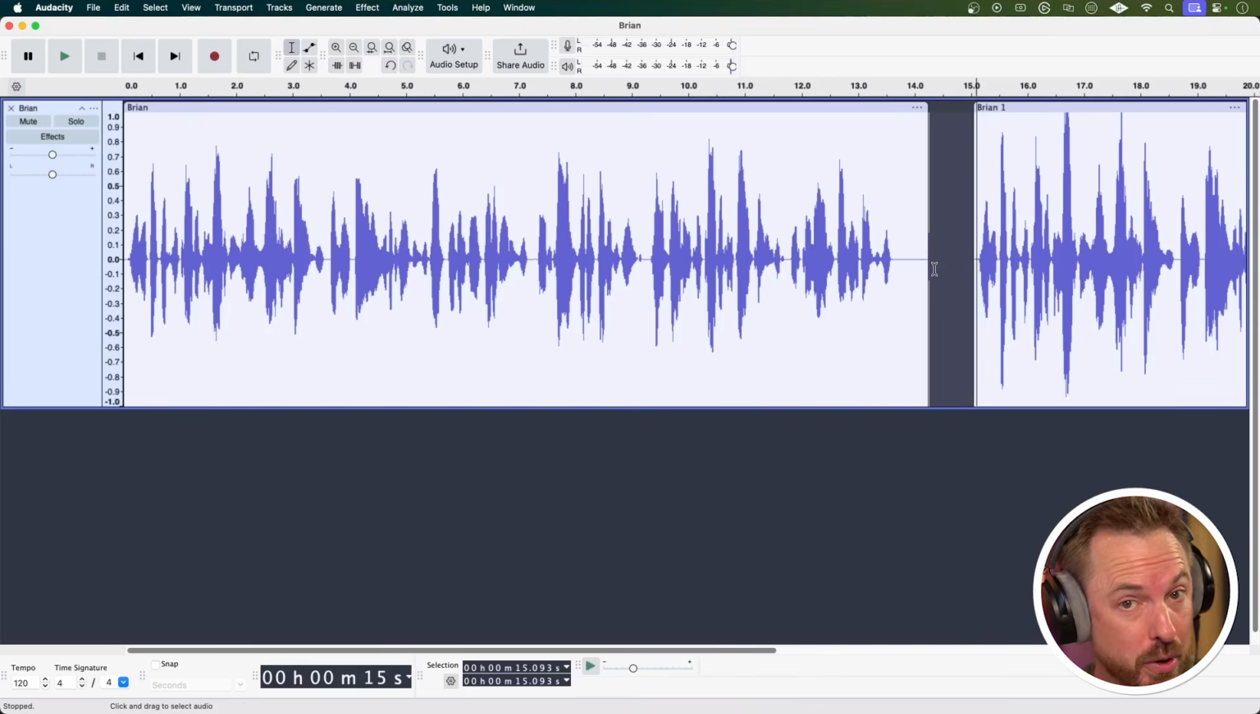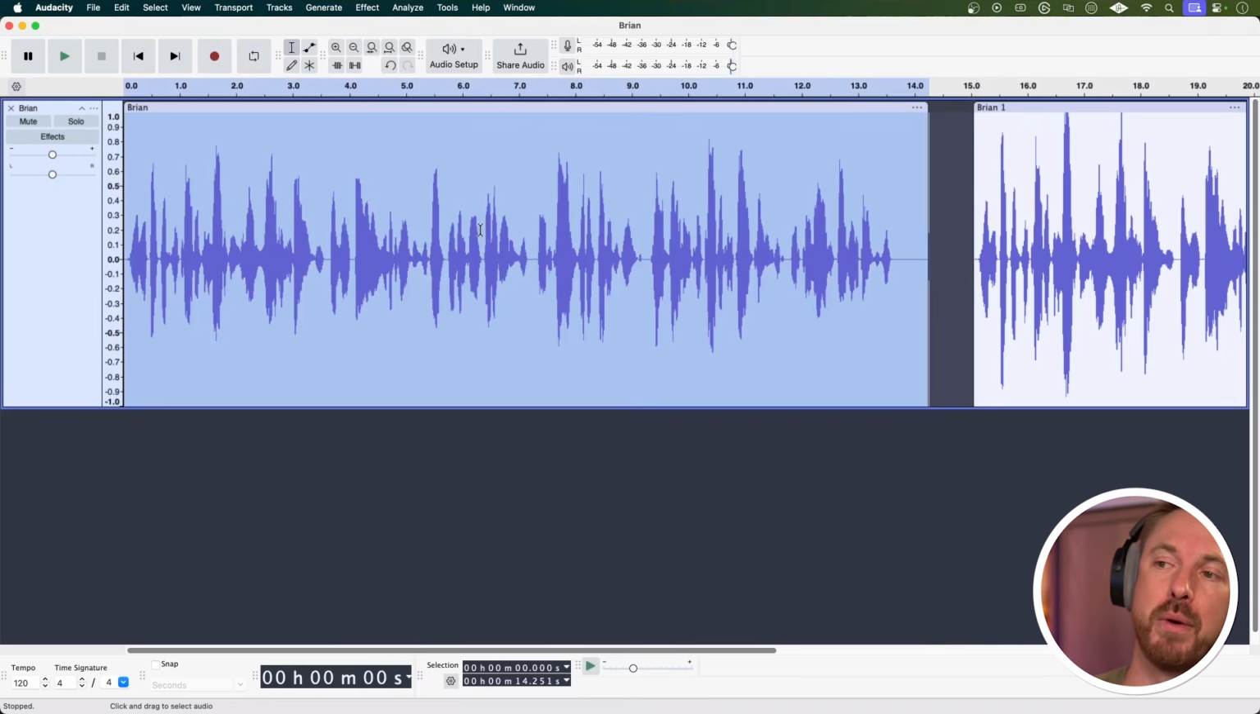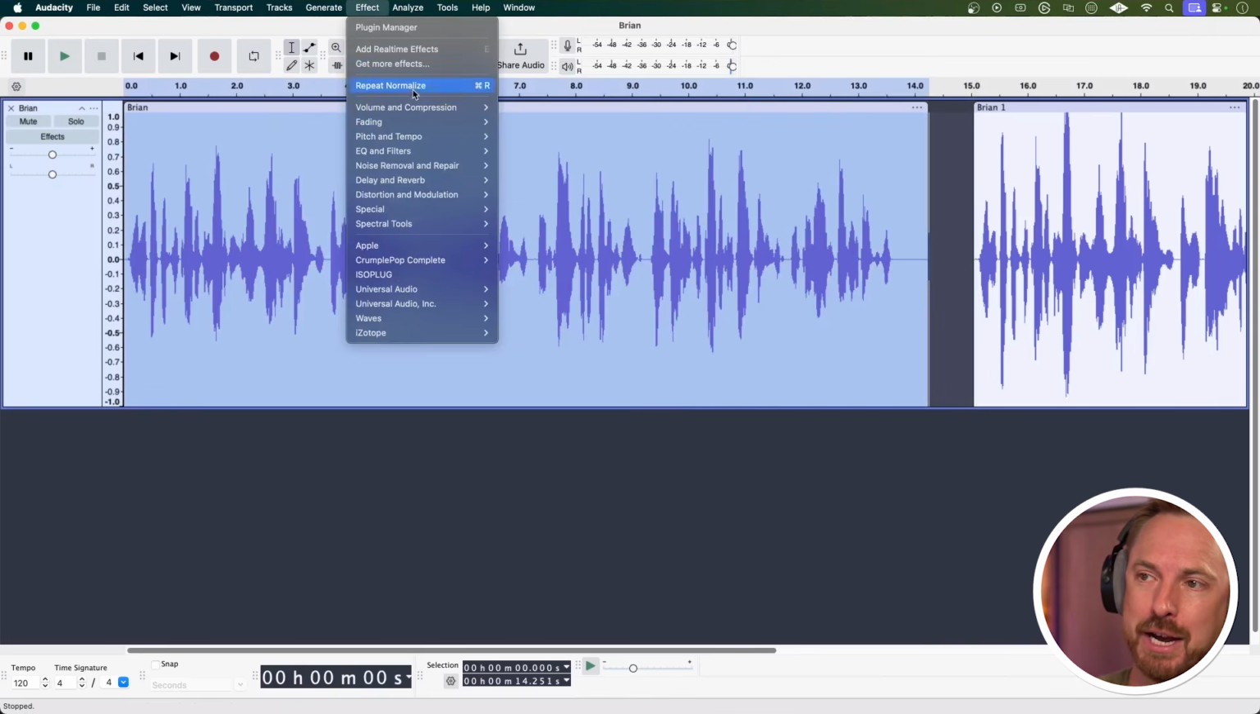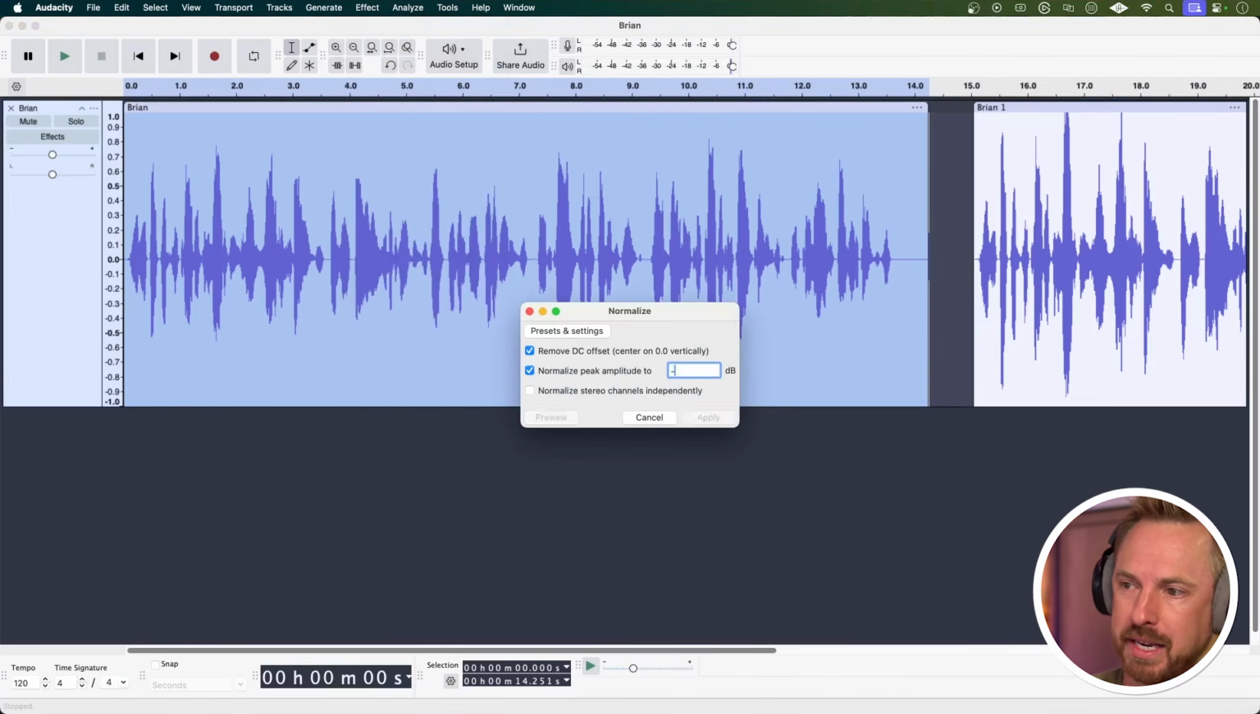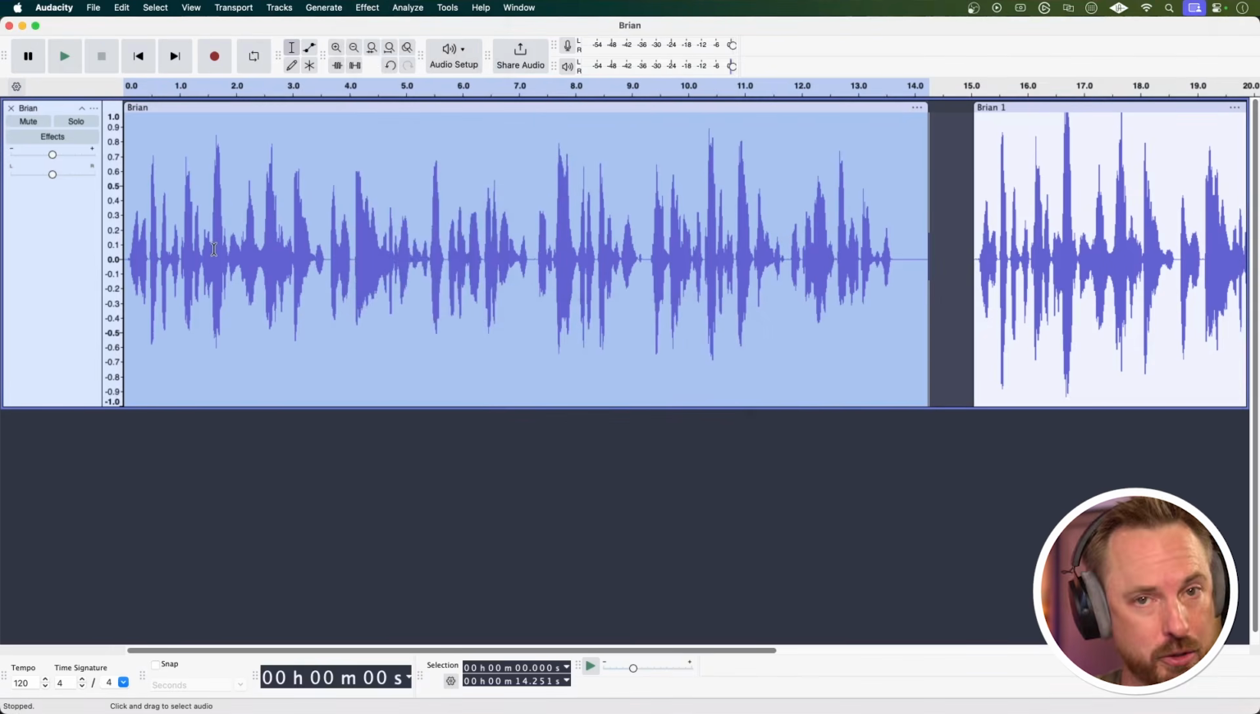EQ has already done a lot to this voice. We'll highlight everything, go to Effect, Volume and Compression, and we'll do N now. We'll normalize to -1 dB, which is a good setting here. Click Apply, it just boosts it up a bit.